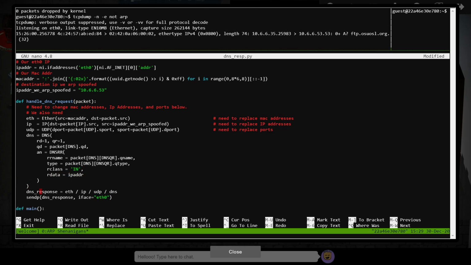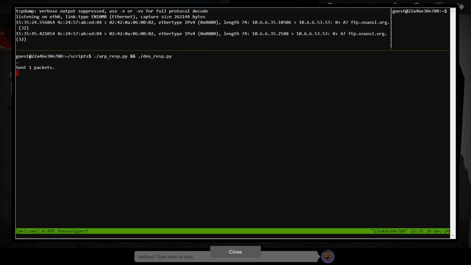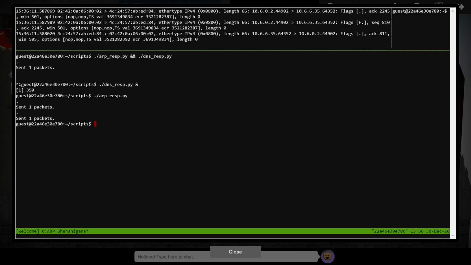These layers all get wrapped up together and sent out over the network. Let's give it a try, launching both scripts one after the other. The second script doesn't seem to be detecting the DNS packet. It seems like the DNS request is appearing on the network before the DNS response script has a chance to start up properly. So instead, let's launch it in the background, ready and waiting for a response, and then launch the ARP spoof. This now works as expected, and we see a bunch of packets transferred.